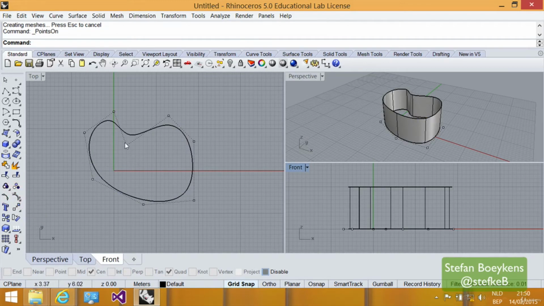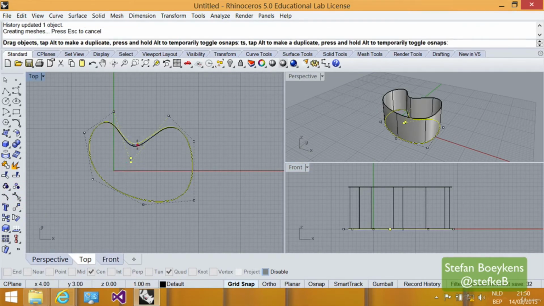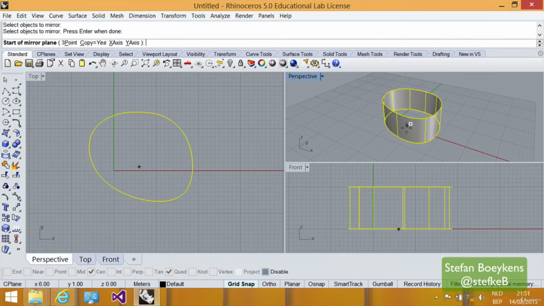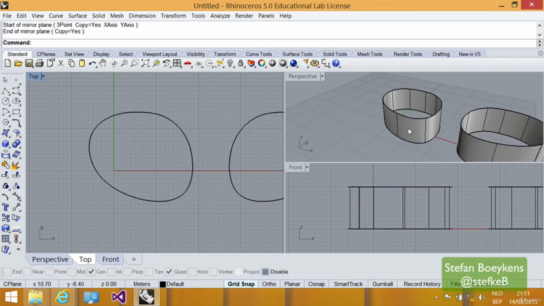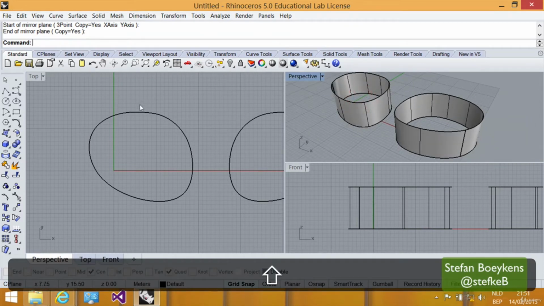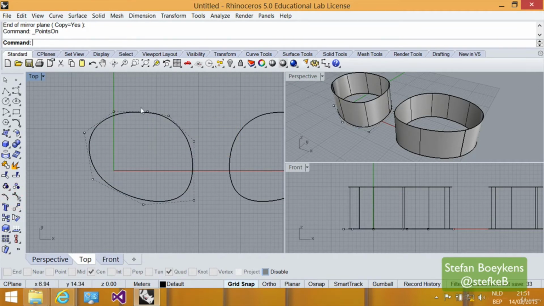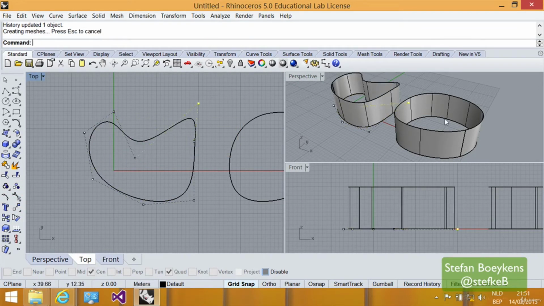If you modify the curve at a later point, you see that the extrusion follows the curve. The extrusion stays connected to the curve, only because we activated the record history option. So even if we now, for instance, create a mirror of the surface around a certain axis, and we still select the curve, make a change. In this case, the mirrored copy is not adapting.